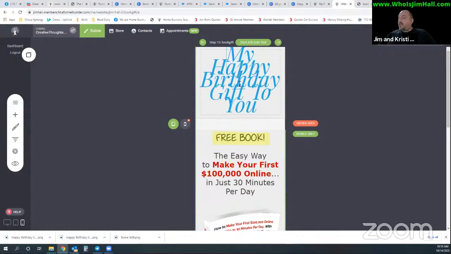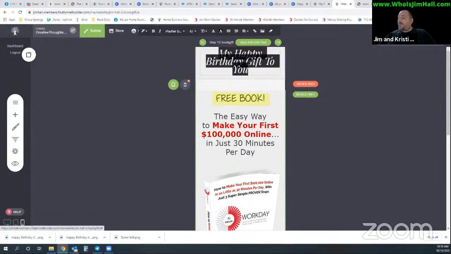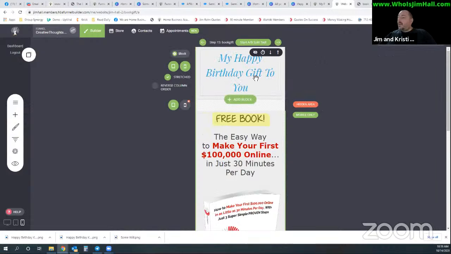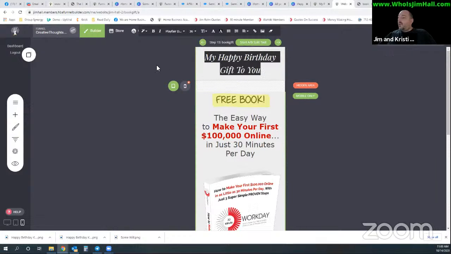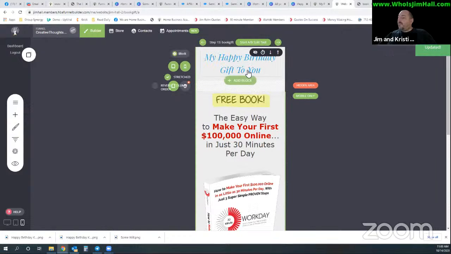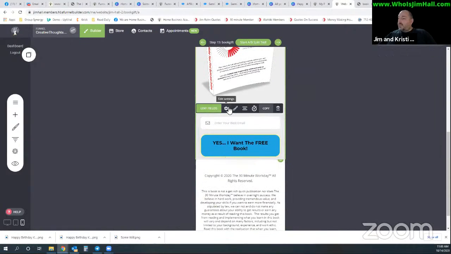You can just turn it on if you wanted. See how it looks kind of funny. And then we could just come in here and change that to a little smaller font. Move that down a little bit. Which one of these moves that down right here? Go to a 1.5. Happy birthday gift to you. My happy birthday gift to you. We can change this so that it comes in on one line more like that. We're just going to save that.